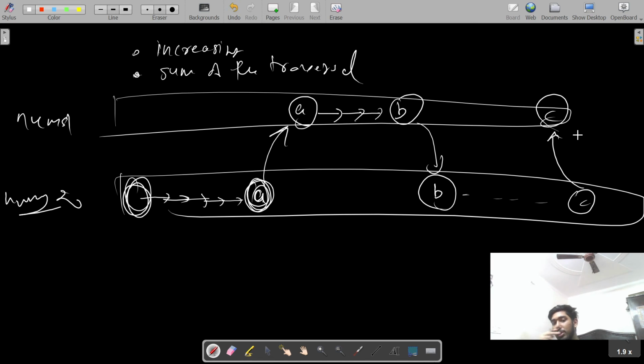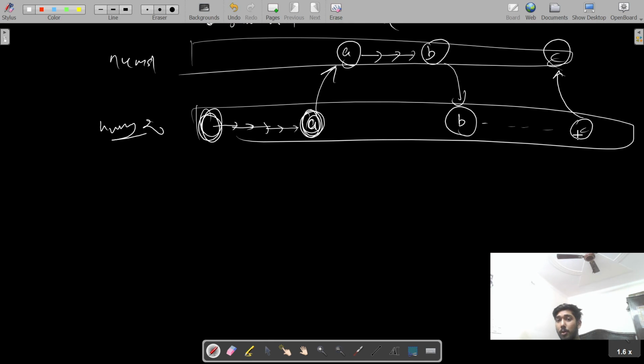And then you just want to return the maximum sum possible among all such traversals. Right? Maximum sum possible.